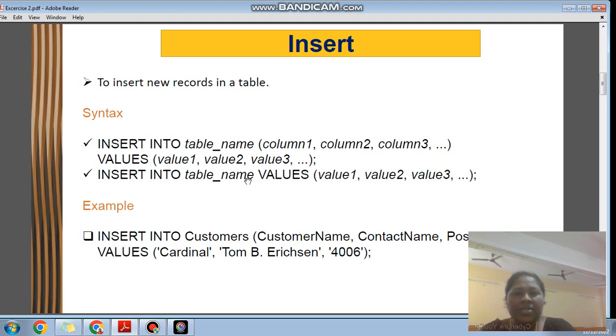Or otherwise, in general, if you are going to give values for all the columns, then you need not specify the column names. Directly you can mention insert into table name values, and one by one you can mention the values, and the query is supposed to end with a semicolon.